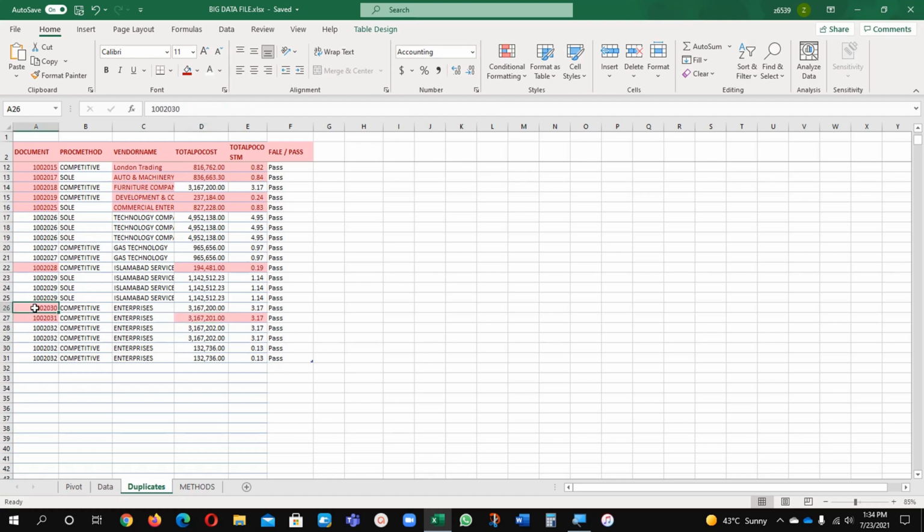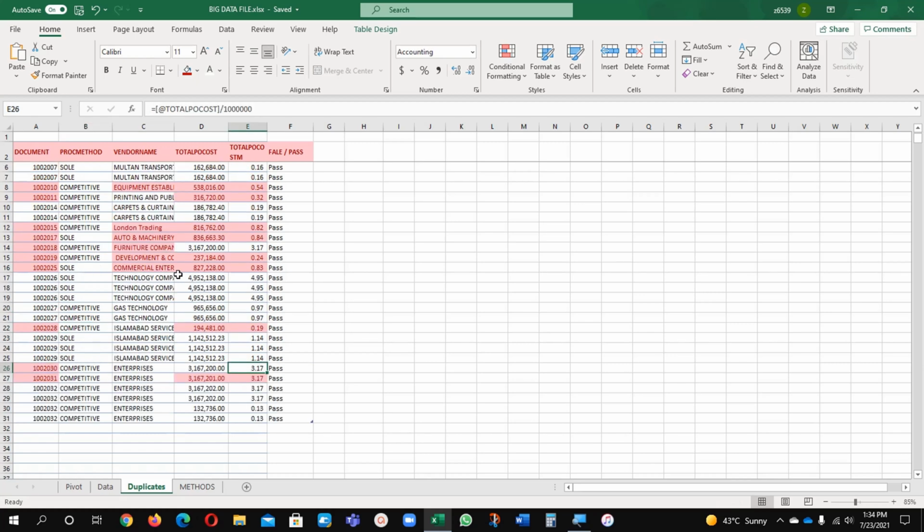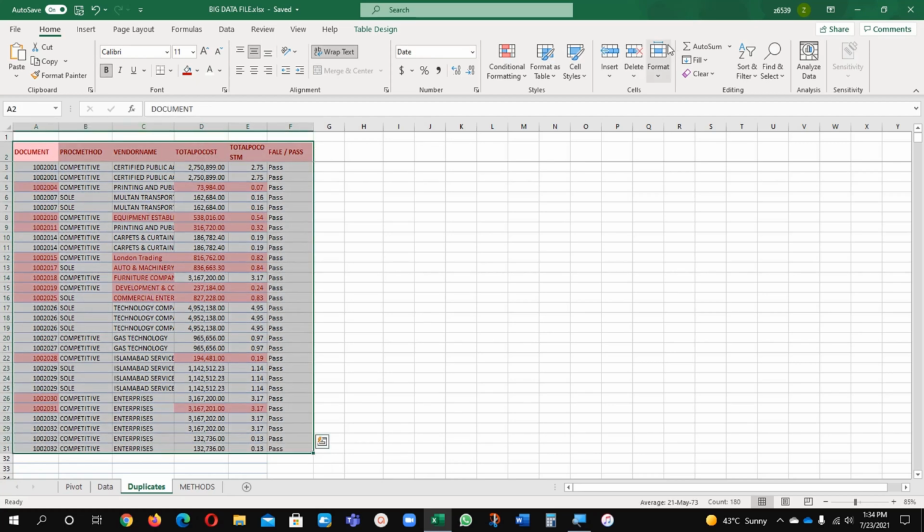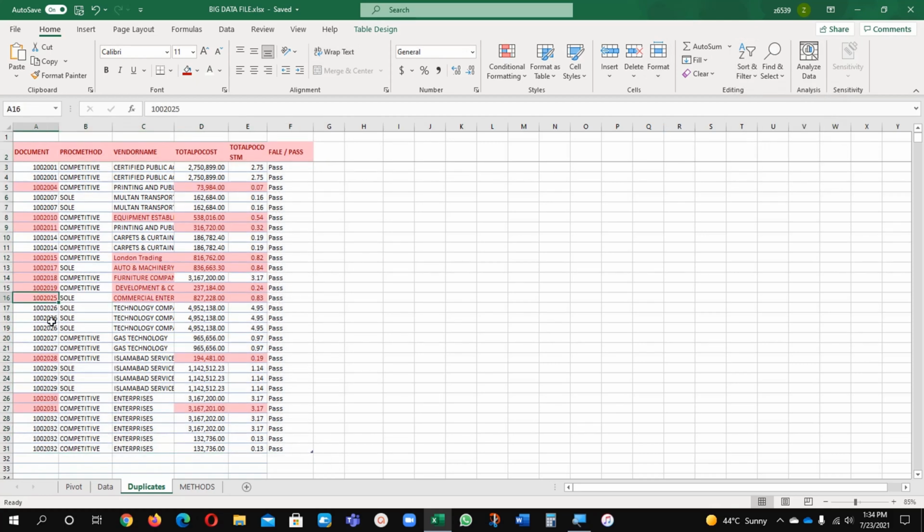See its value, this one and this value, and the enterprise name and everything, it's duplicating. So it is giving me that duplication as well. One more thing we will do: I will sort my data based on the numbering, A to Z. See here, now all my data is sorted A to Z.